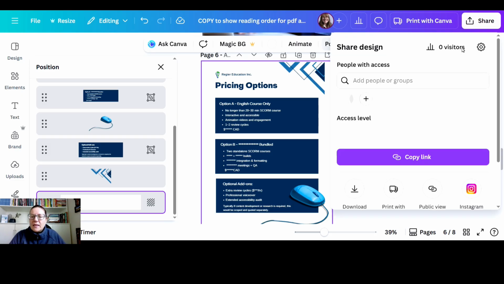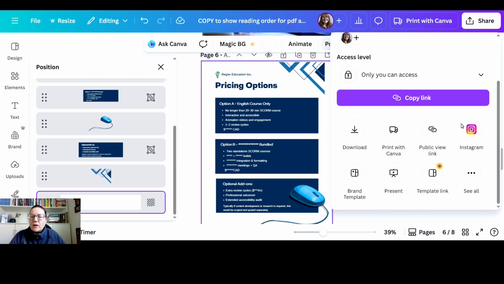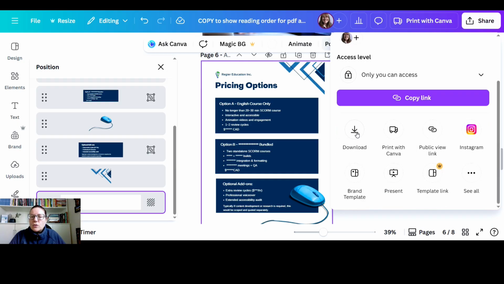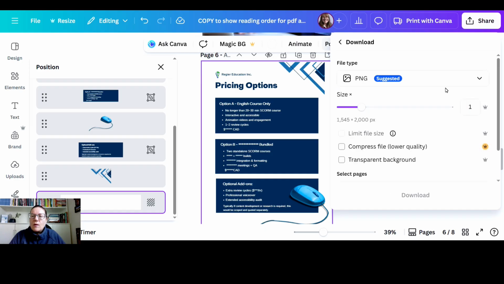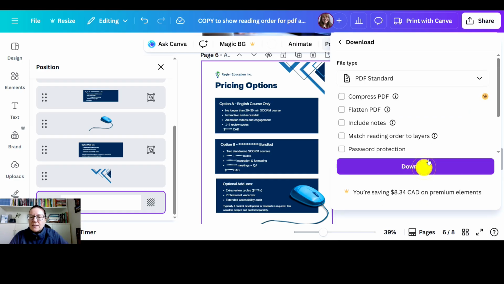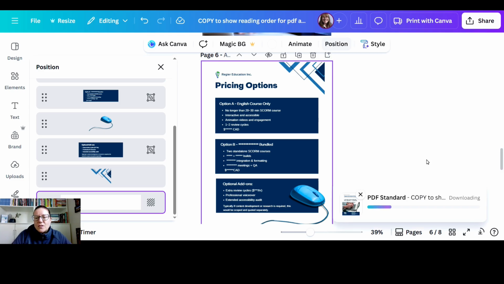And then I can go to share and go to download, and I will select, because I'm going to email it, PDF standard, and download it as well. I am on Canva Pro.